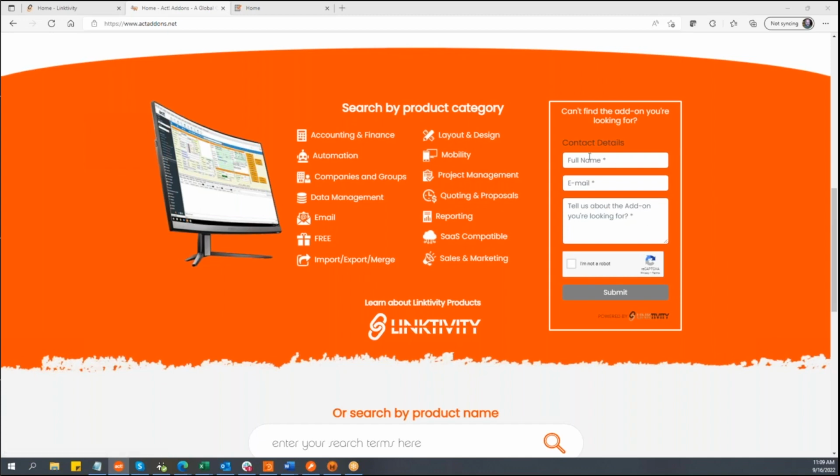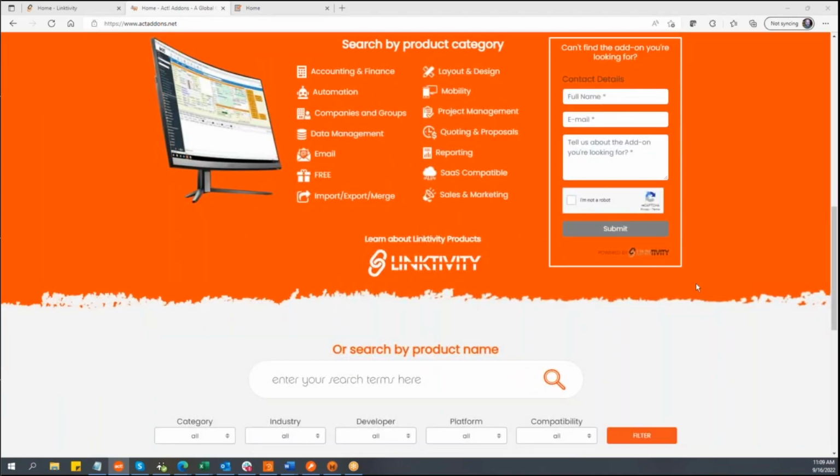You'll see this little form here, let us know. This is actually a Linktivity product, okay? And because I'm in sales and I like to self-promote shamelessly, it even has a little thing powered by Linktivity here, okay? And then more Linktivity.